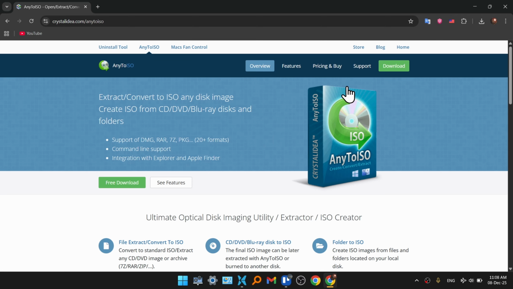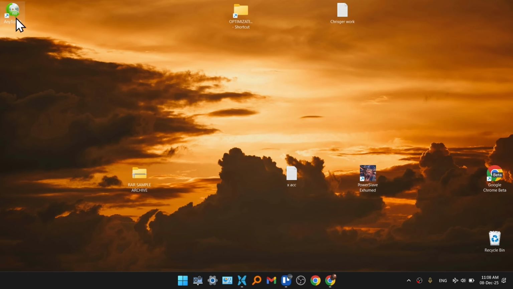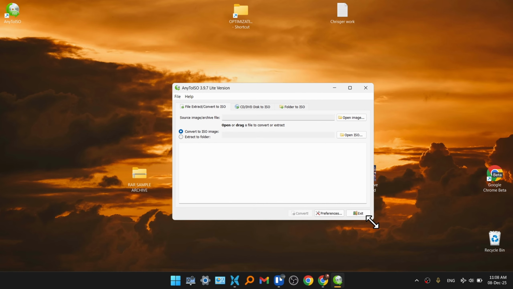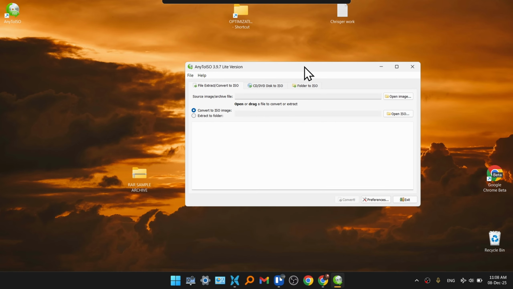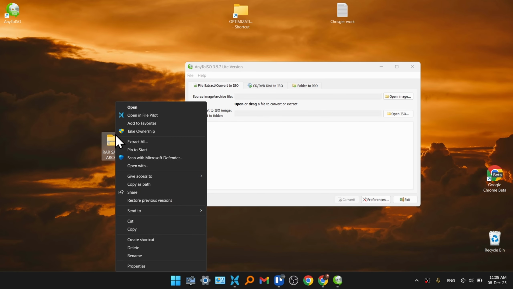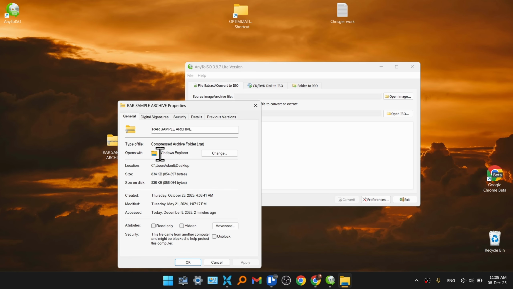I've already downloaded it, I have it on my desktop right over here, and then when you install it, just launch it. And you will get this super simple interface that you can use now to convert your files. So for example, as you can see, I have this RAR sample archive. If I go to it, right click, properties, as you can see, the extension is .rar. So this is what we need.